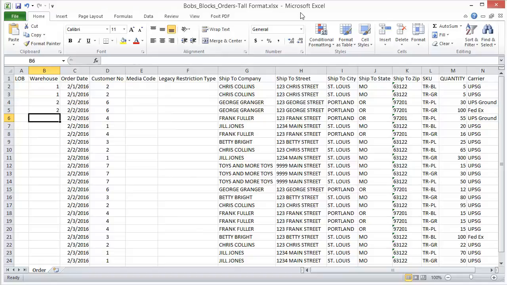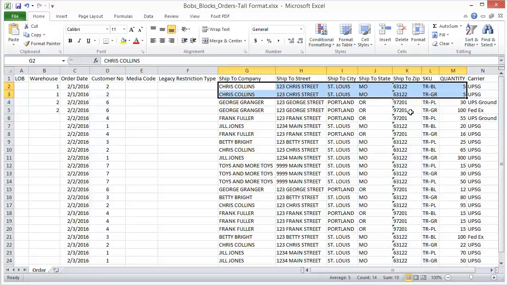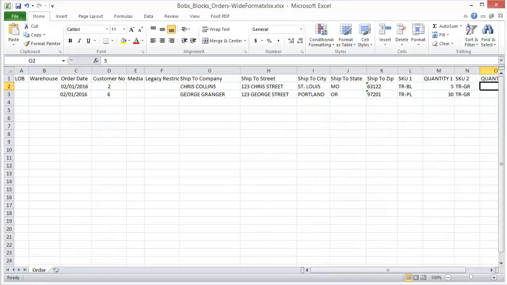There are two options for how your orders can be organized in your order source file. In this example, one row contains one SKU and quantity of SKUs, but multiple rows can make up one order. So in this example, this is actually one order for Chris Collins. He's ordering 5 of this SKU and 5 of this SKU. This type of source file is referred to as tall format. Here's an example of what is called wide format. One row represents a complete order, so you have multiple SKUs listed in one row, and this is called wide format. So those are the two different formats that you can have in your source files.